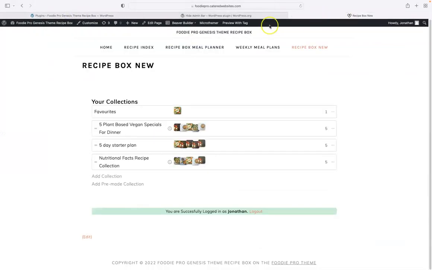So here we are now, folks. As I said in the previous video, we want to hide the toolbar now for users when they log in, and we'll get it really nice and professional looking.